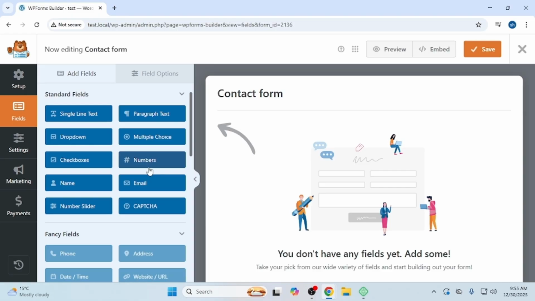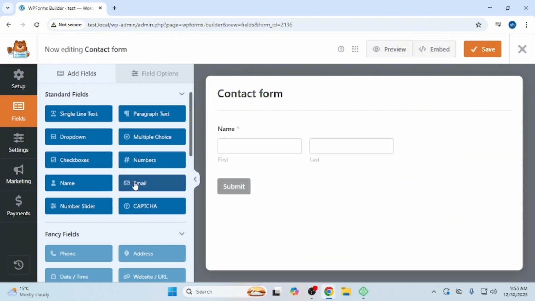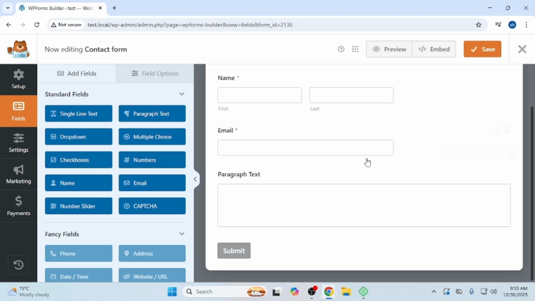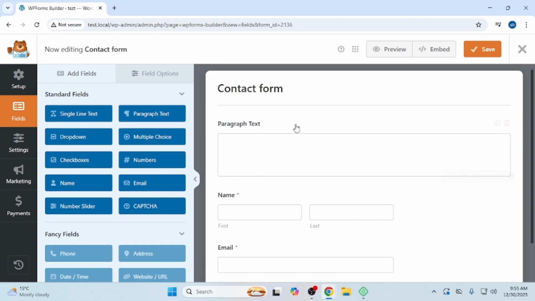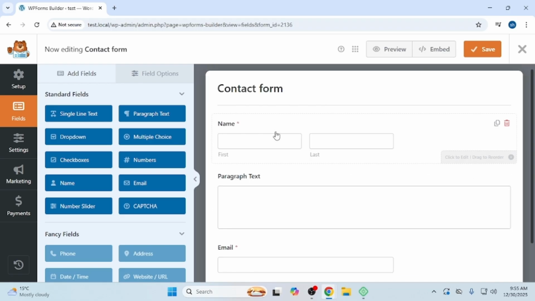Adding fields is incredibly easy. Just click on the field you want and it will instantly appear in your form. Let's add a name field, an email field, and a paragraph field. If you want to rearrange the fields, just click and drag them into the order you prefer. You can do it like this.